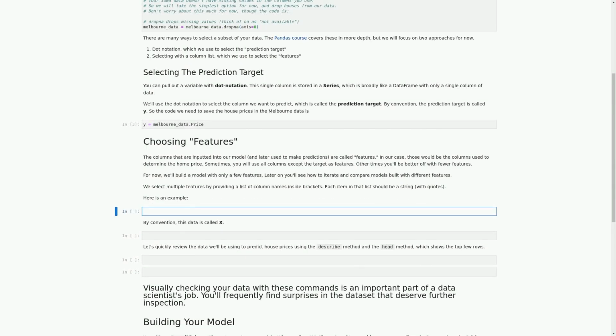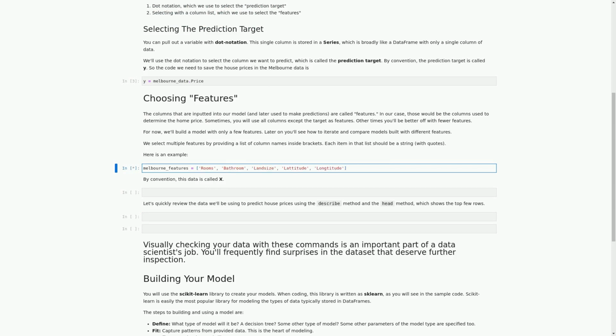In this code cell, we are selecting a different set of features using a list of column names. The variable Melbourne_data contains our entire dataset, and we are using a list of column names to select the features we want to use in our machine learning model. For this example, we are selecting the following features: rooms, bathroom, land size, latitude, longitude.